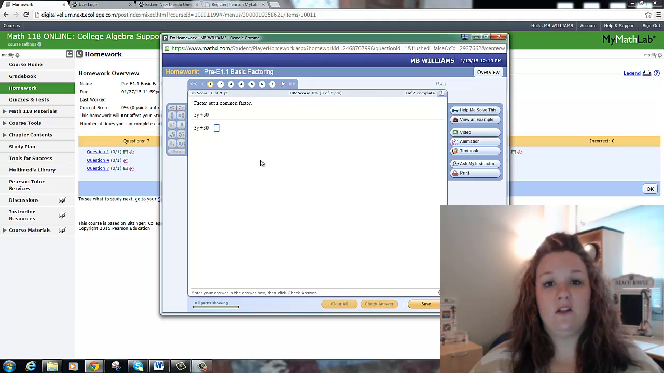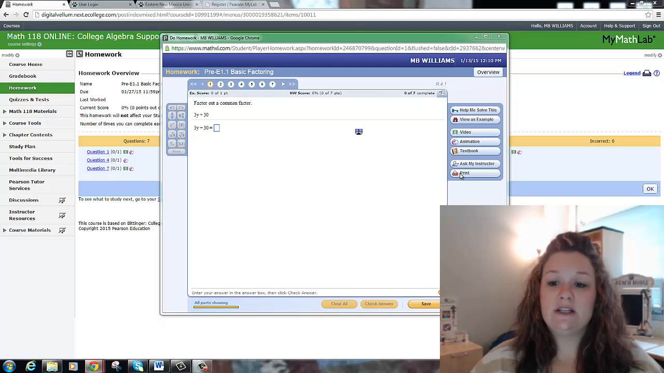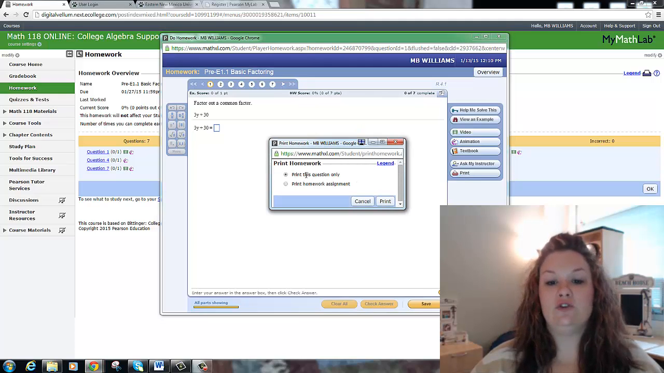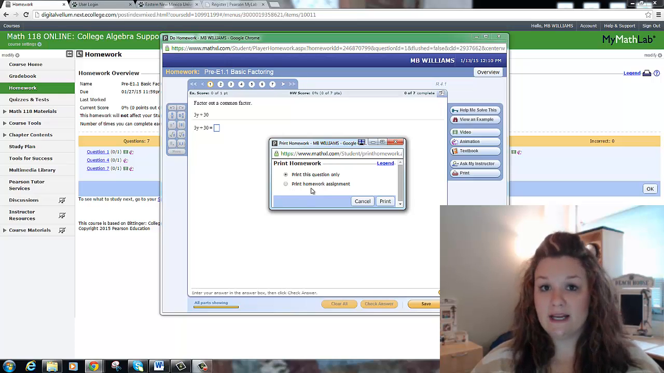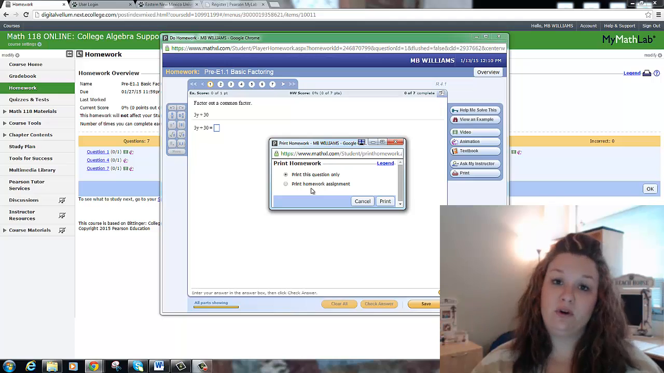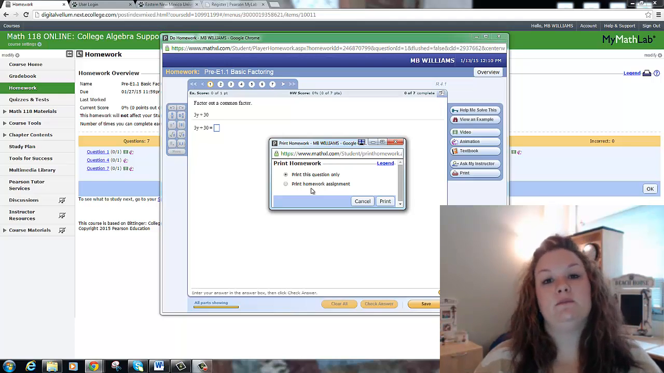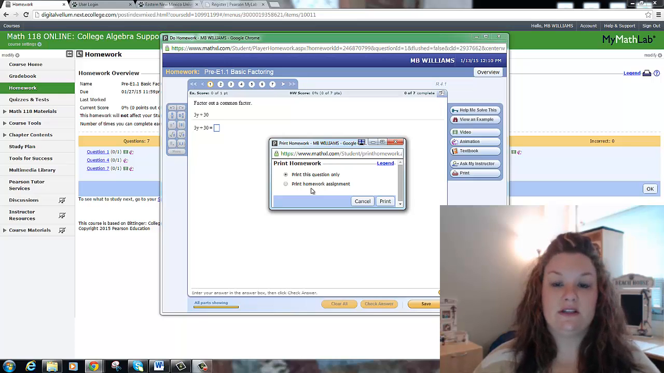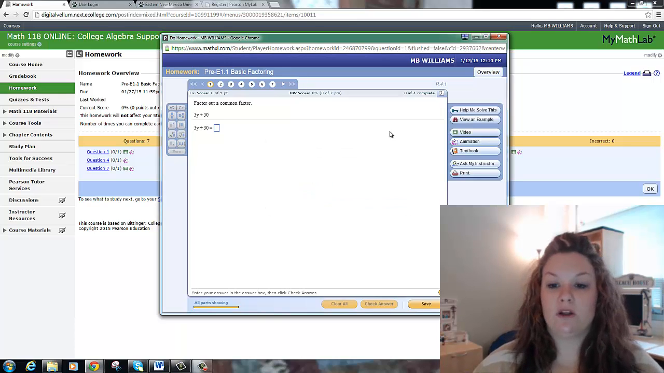The other thing that a lot of people like to do, if you're not a huge fan of computers, is you have the option to print it. So you can actually hit the print button and it will ask you, do you want to print just this question, or do you want to print the entire homework assignment? A lot of people like to print out the entire assignment and work it, and that way when they go back to the computer, all they have to do is enter their answers. It's totally up to you how you want to work through it, but those are some options and tools available to you.